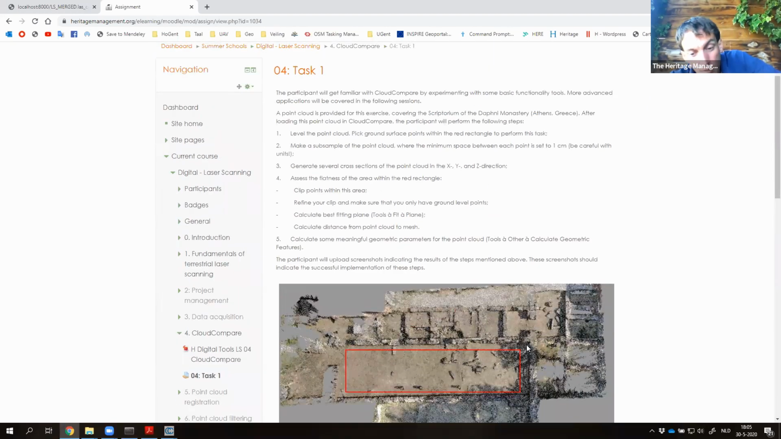So this point cloud has been generated last year during the summer school of the site of Daphne, the monastery Daphne near Athens. I took my camera, I took a lot of pictures of this site, so this is just terrestrial photogrammetry. But the result of this process is a very dense point cloud. And let's assume that this point cloud is derived from laser scanning. So officially, I will tell you now, it's not from laser scanning, but let's assume that it's from laser scanning.